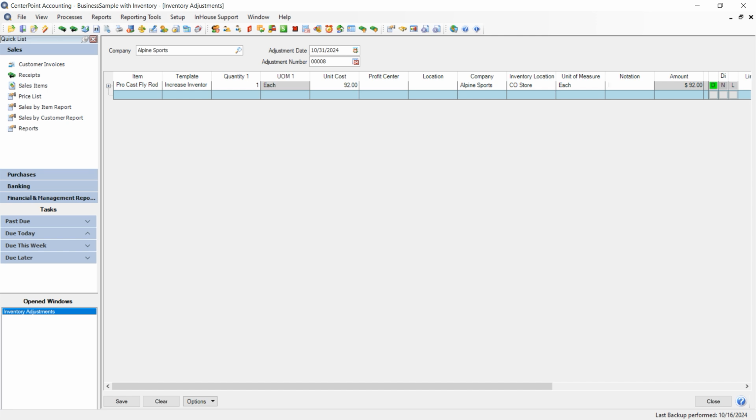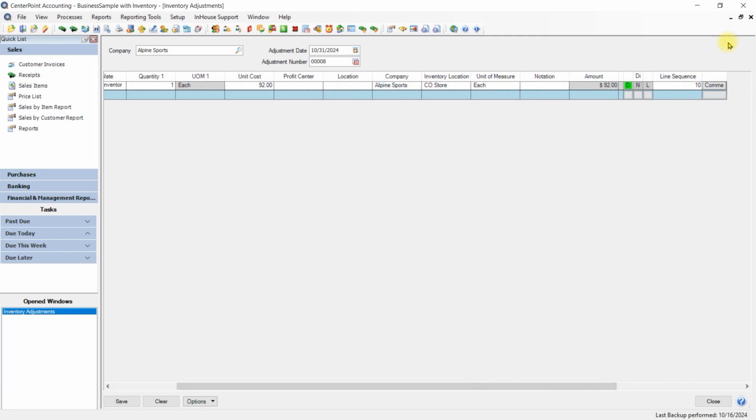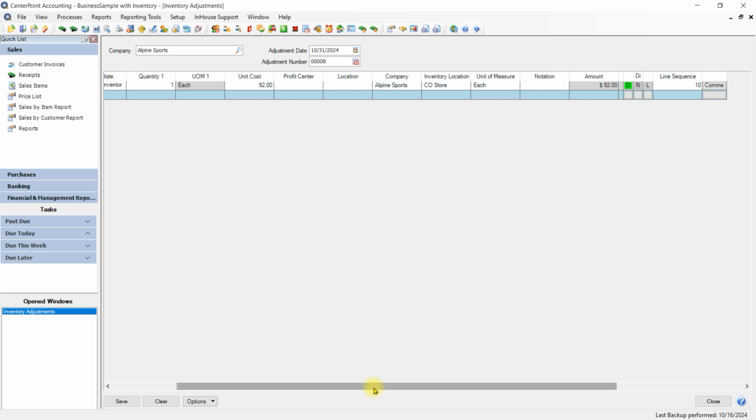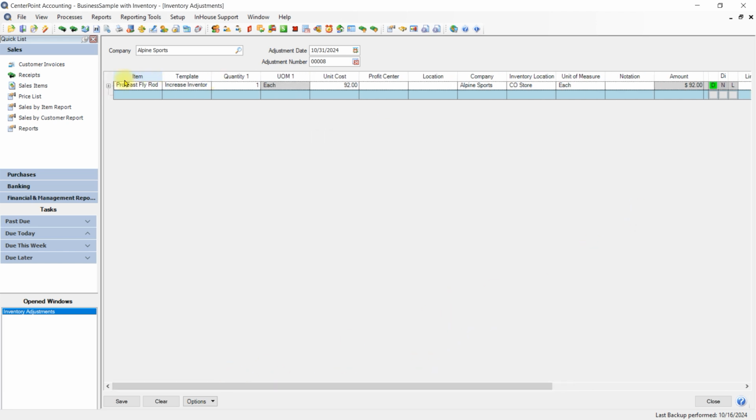There is a place for you to put in a notation on the transaction, and if you need to, you can go to the far right and select the comments box and put in an additional comment on that line of the transaction. Okay, so that's how you would go ahead and do an increase.